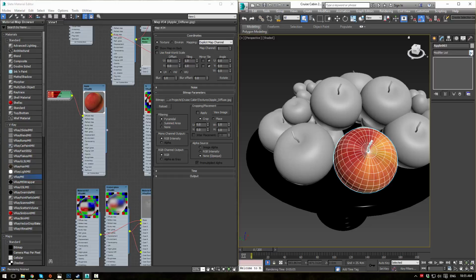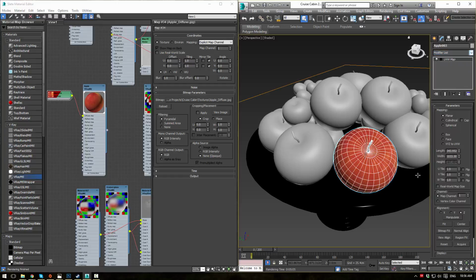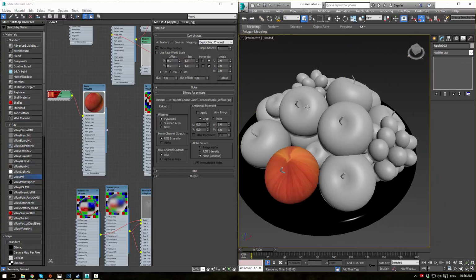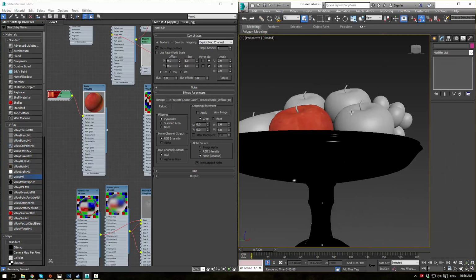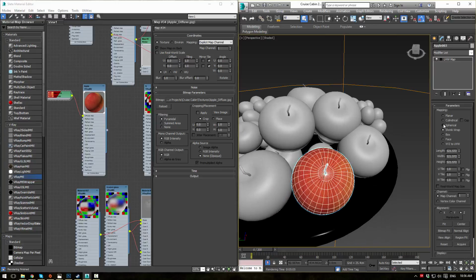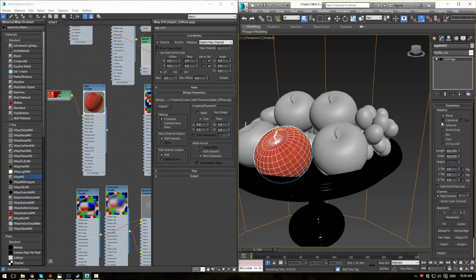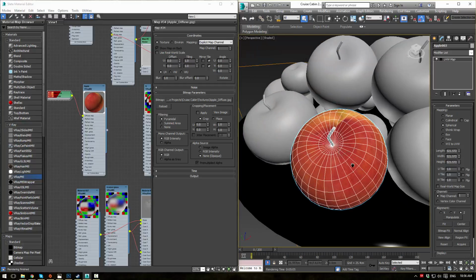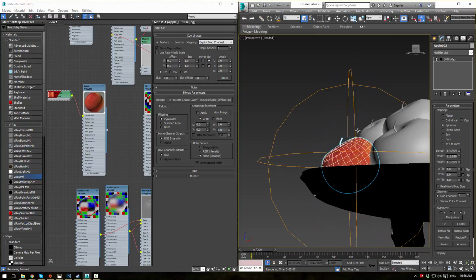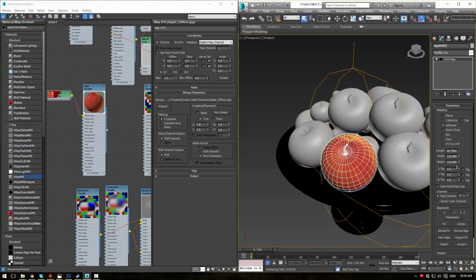So we're going to apply a UVW map. Let's give it a spherical map and see what that does. Nope. Cylindrical. Just trying to play around with the different maps. Box might be the one we eventually go with. Shrink wrap, nah. Planar, no. All right, so let's assume we have a spherical map here. We can bring the size, actually we'll just fit. And the transform is a little messed up, but just bring it in and pretend. Okay, there we go.